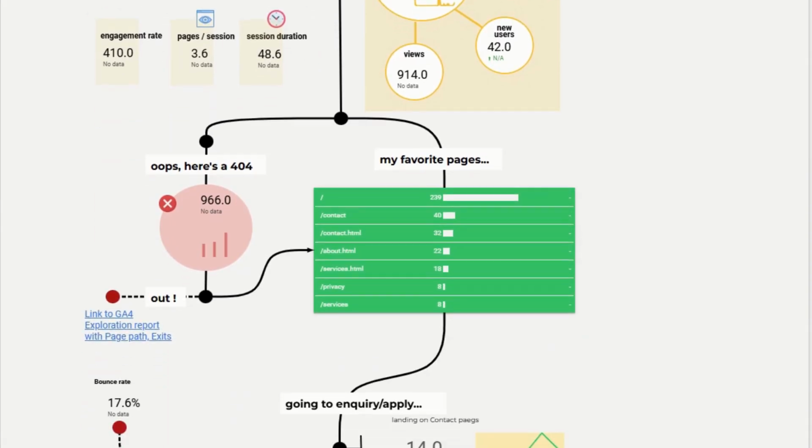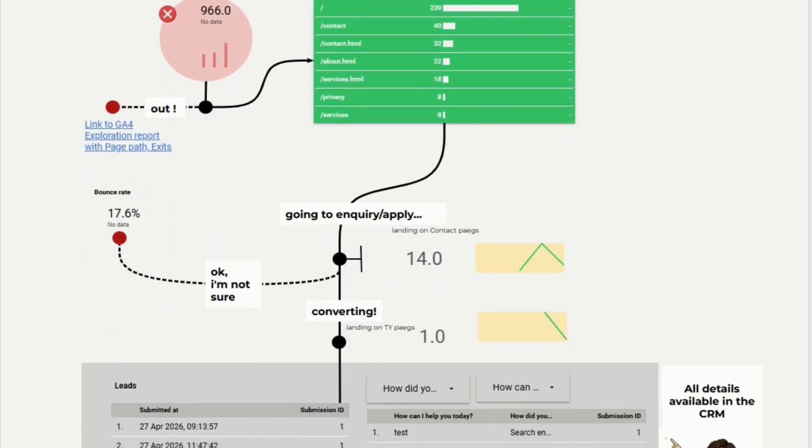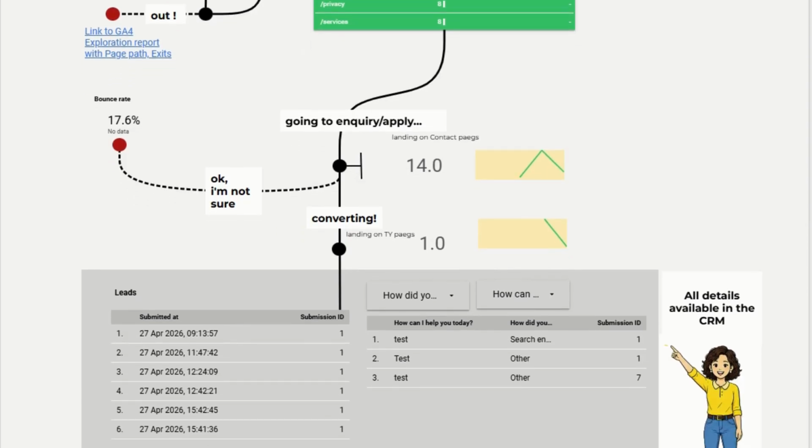Finally, in this dashboard, we connect these interactions with the data stored in the CRM to track how they transition into actual leads and sales. But now, let's deep dive into measuring the user's journey.